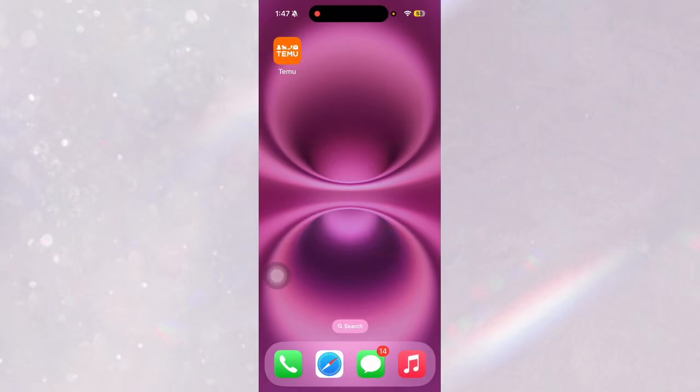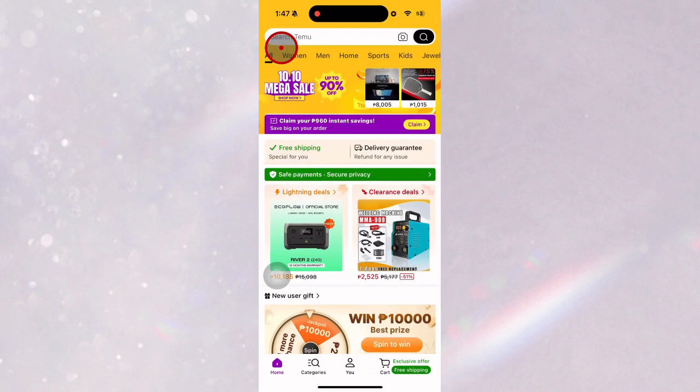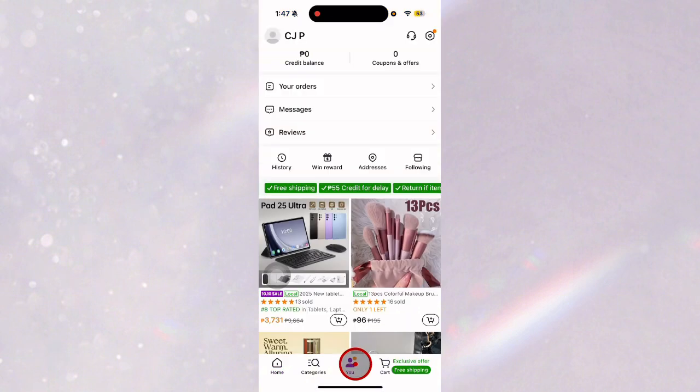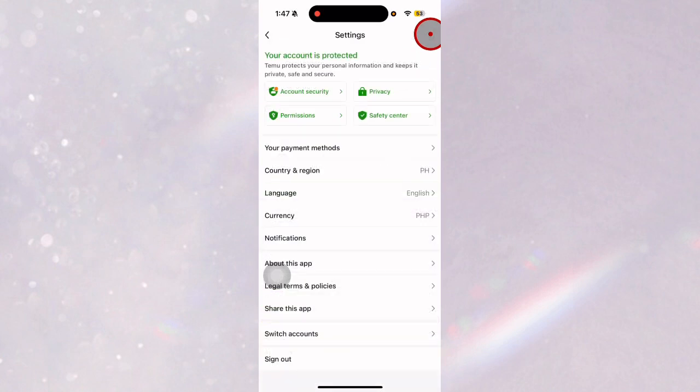So for today's video, I'm going to teach you how to make a new user with same phone on Temu app. So first, head over to Temu. Next, at the bottom corner of your screen, click on the U icon. Then next is look for the settings icon found at the top right corner of your screen.